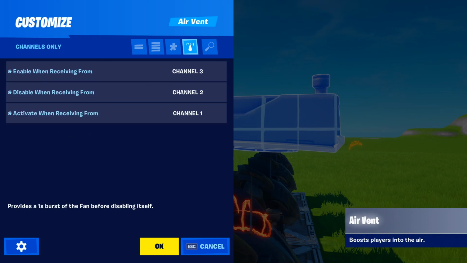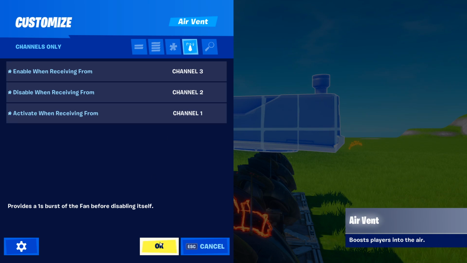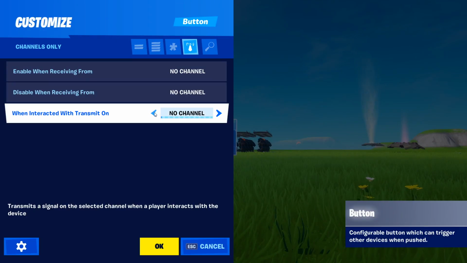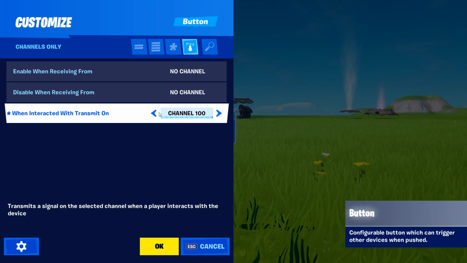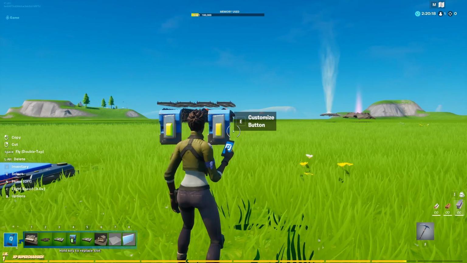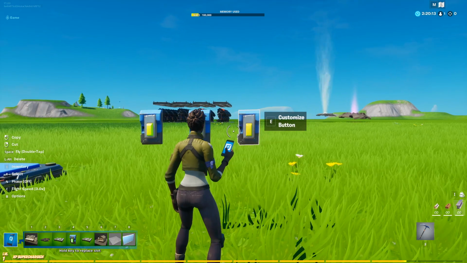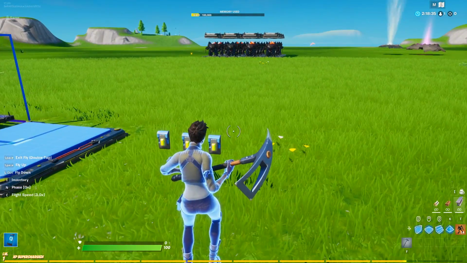Now if you want to as well, you can have a single impact by using the activate channel, which we already have set. So basically if we transmit on channel 1, it's going to have a single impact rather than a continuous shaking effect. So now I'm just going to create a button real quick that transmits on 100. That way we can start the earthquake, and we're also going to make a button that transmits on 2 so we can stop the earthquake, and also a button that transmits on 1 so that way we can have a single impact.